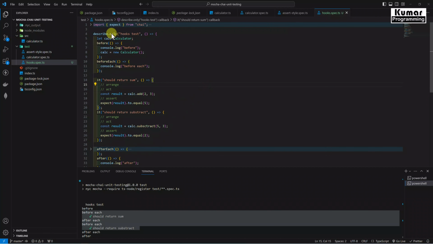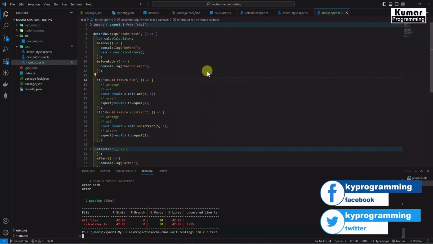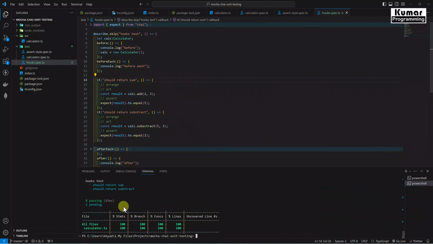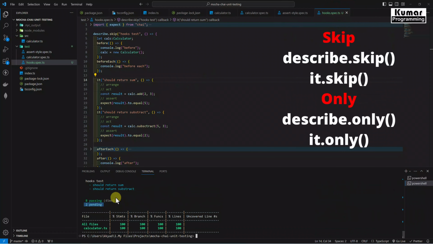And here I cover skip and only. If we want to skip this test case, we can just write skip here. So now these two test cases are going to be skipped. Let's see that, npm run test. Skip and only are used if you want to focus on a specific test. Now you can see these two test cases are skipped. You see 2 pending and 8 passing.